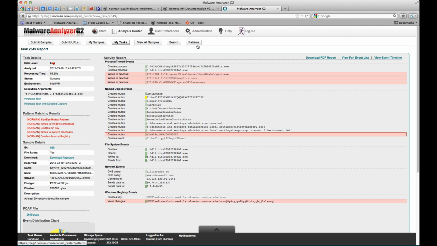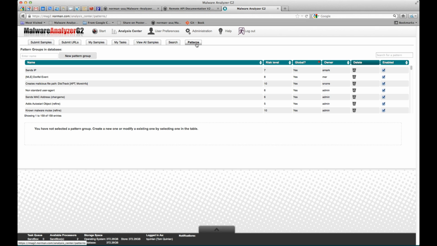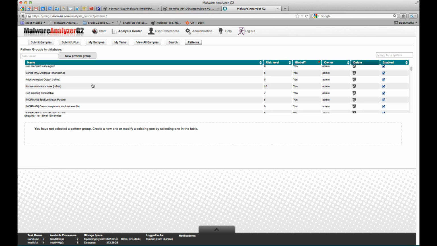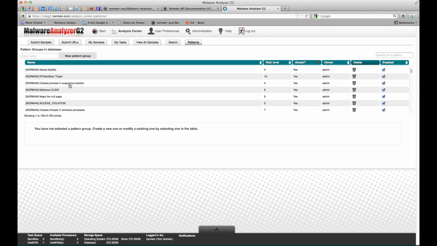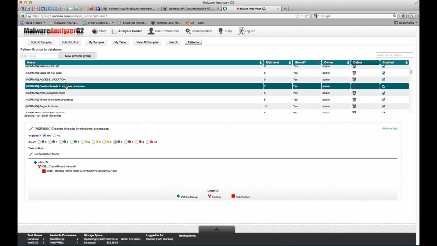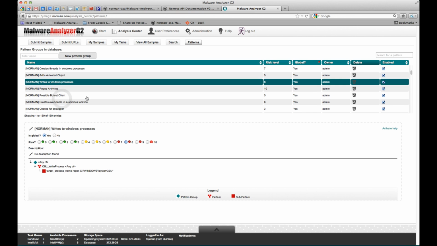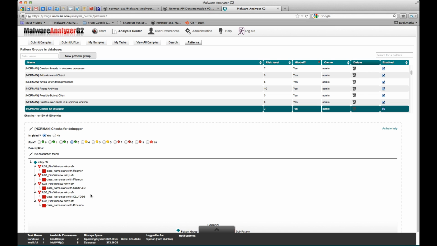If we look at the patterns that we have installed on this box, we can examine them and we can configure them too. In this case, there are 159 entries for patterns. This box has a few extra as it's a demonstration box, but typically it's 150. Here we can see that these patterns correspond to actual behaviors that malware is likely to exhibit. Creates thread in Windows processes, for instance, writes to Windows process, rogue antivirus. Checking for a debugger is a well-known activity of malware.